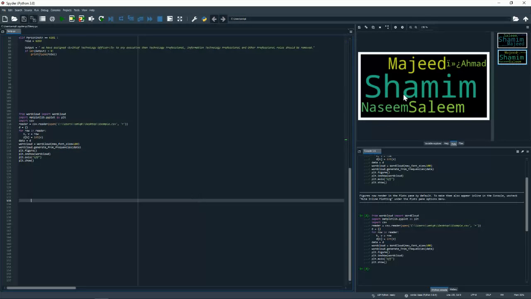So here we can see in the result the created WordCloud chart where the name Shamim is appearing bigger because it has the most or highest frequency as 100, and so are the other names according to their frequency. It's their size. So very simple code and very easy to reuse.